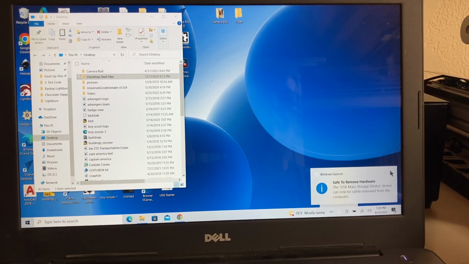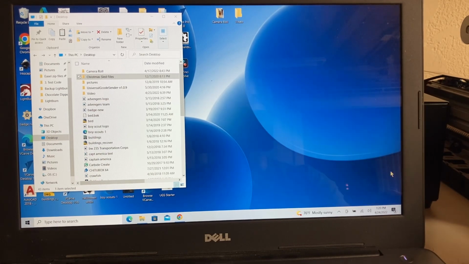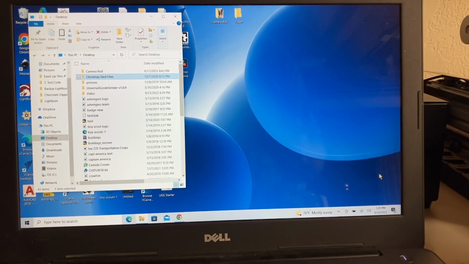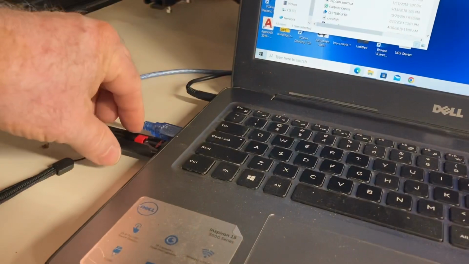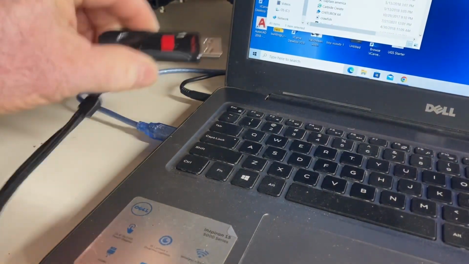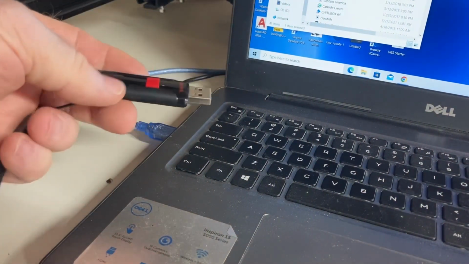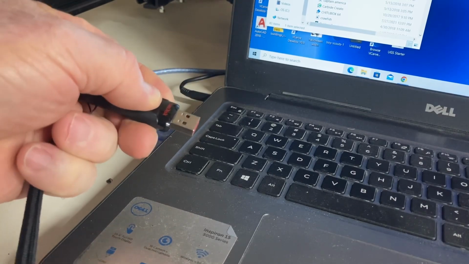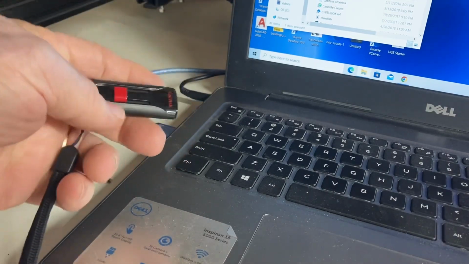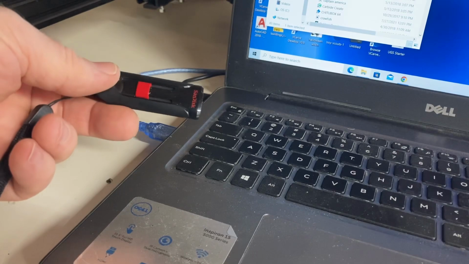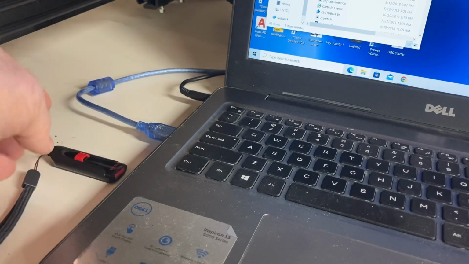Now if you're watching this video and you can't remember the last time you backed up your files, well, go grab a thumb drive right now and do it and protect yourself. And so now I can go ahead and safely remove it and not have anything cause a problem. And now everything is protected on this thumb drive.